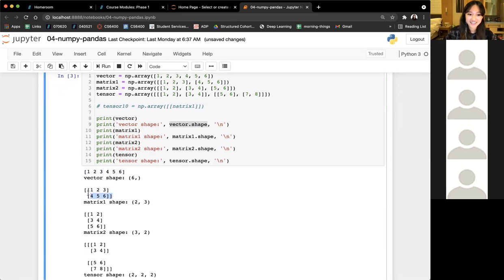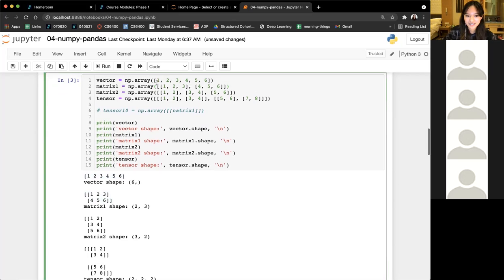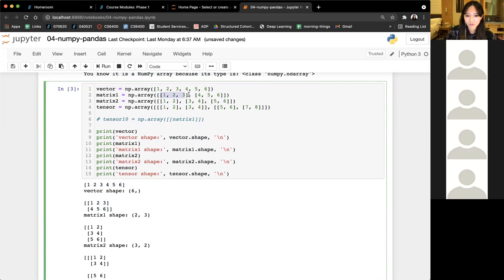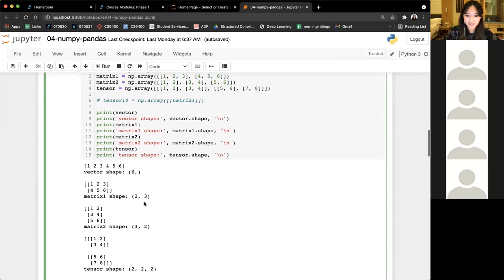Here I have a nested array, right? I have a nested list for matrix 1. I have 1, 2, 3 in one list, 4, 5, 6 in another list, and they're both in one giant list. Because we put it into a NumPy array, it sees it as a two-dimensional object, which is pretty neat. And so therefore, the shape of this is 2, 3. It becomes 2 sets of 3. And you find that out through doing the dot shape.